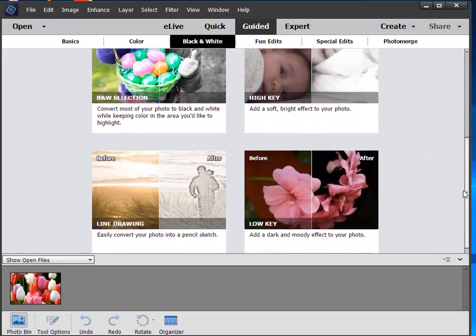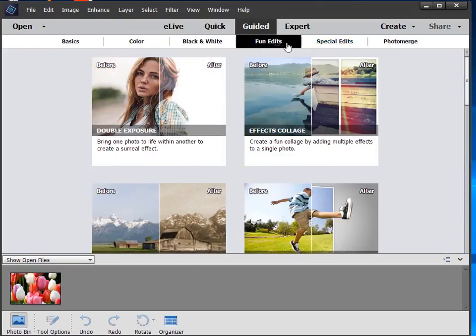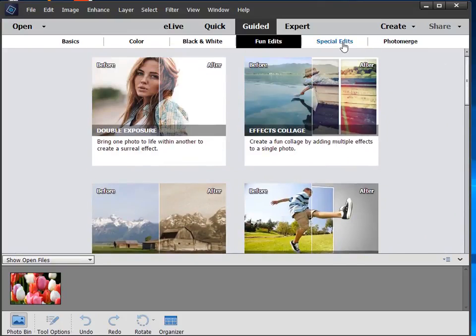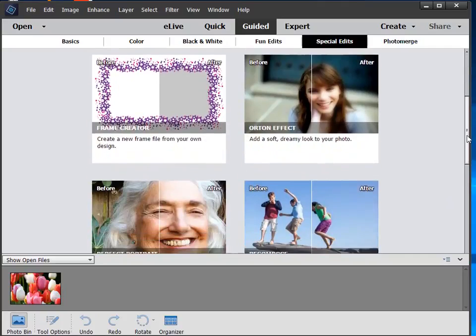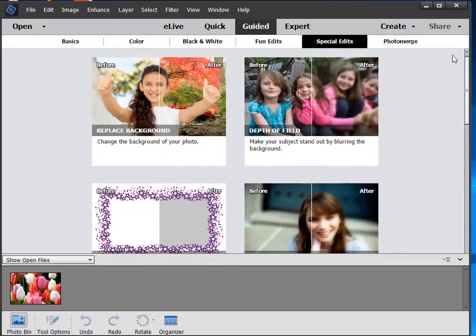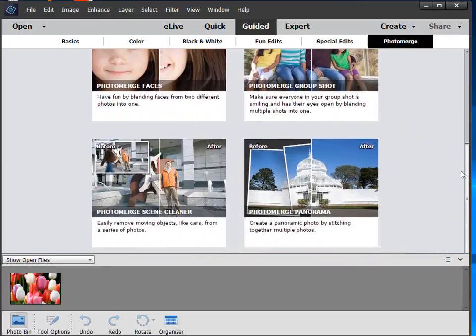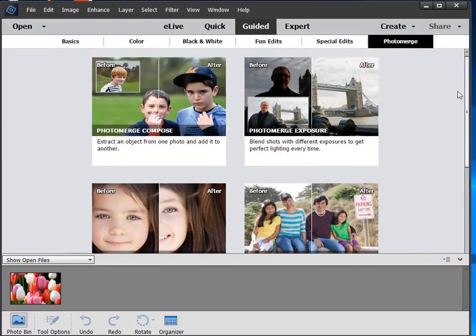Black and white has a bunch of different choices here. Fun edits. And I'll show an example later in this video, I'll take you through the different steps of at least one of the guided, and photo merge. So lots of choices, lots of fun stuff that you can do.